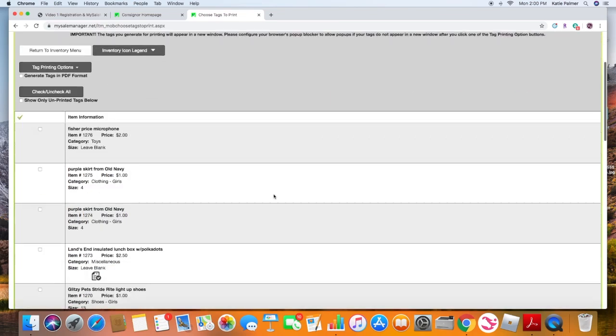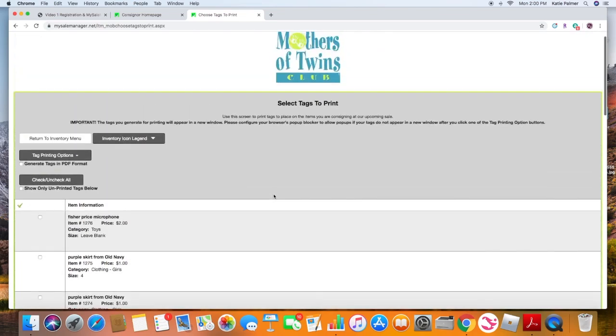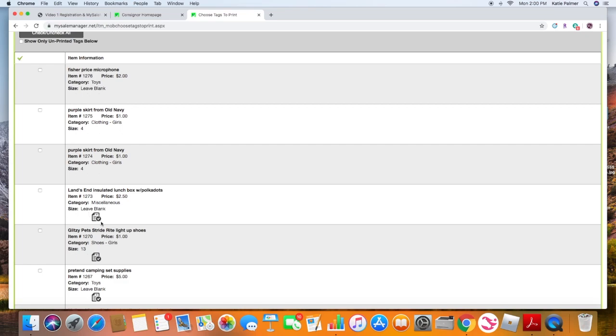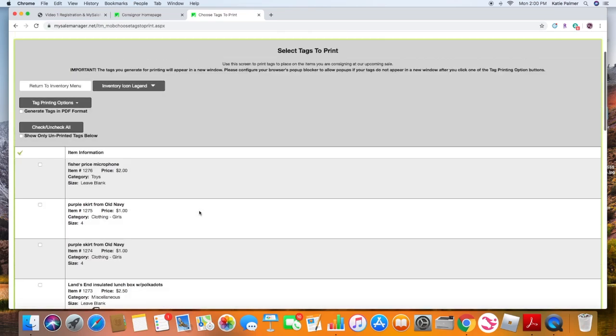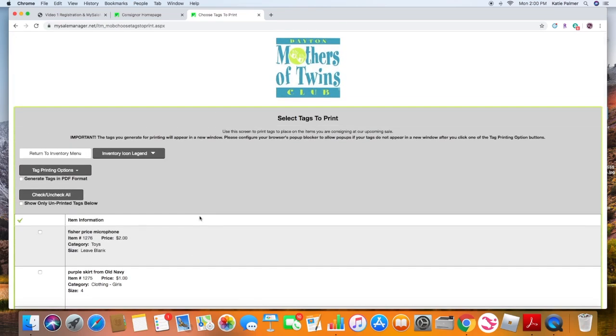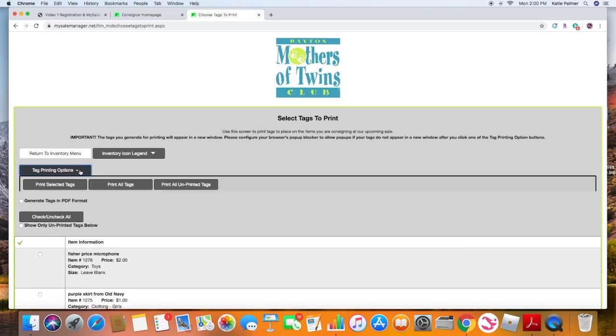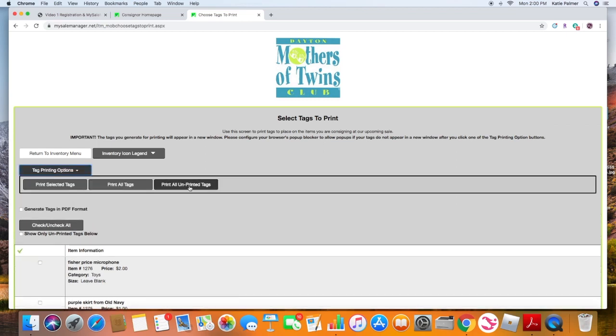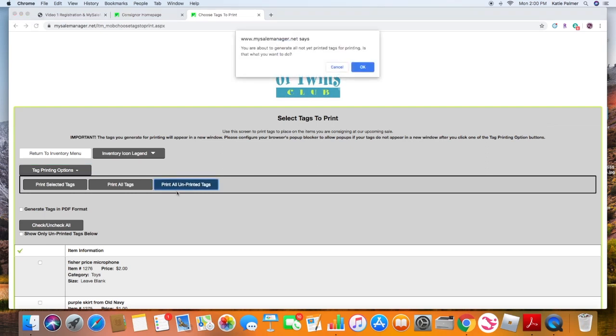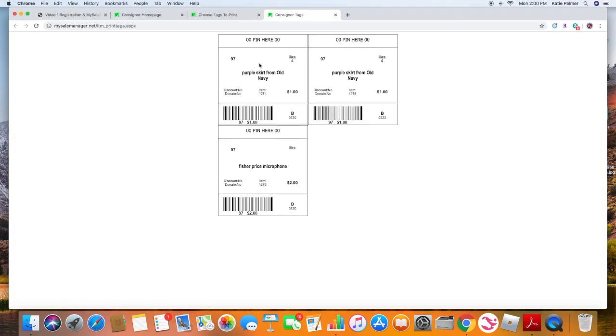So for these, again, it shows you that the tag has been printed for this one. So let's say you just wanted to print tags for those that aren't printed. All you would need to do is click on Print All Unprinted Tags, say OK, and it will show your tags. There's, I believe, 6 per page that get printed off.